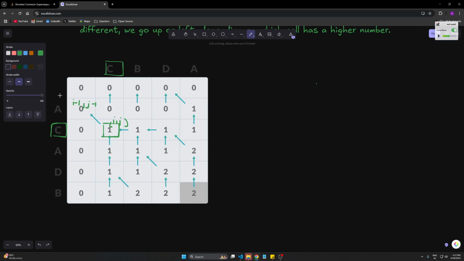Now, the same thing is happening over the other place also. You can clearly see over here, if we talk about 2, then it is just the increment of the previous diagonal box, right? So that's how it is working. But what about the other conditions? What I mean by that, let's take an example of this 2.